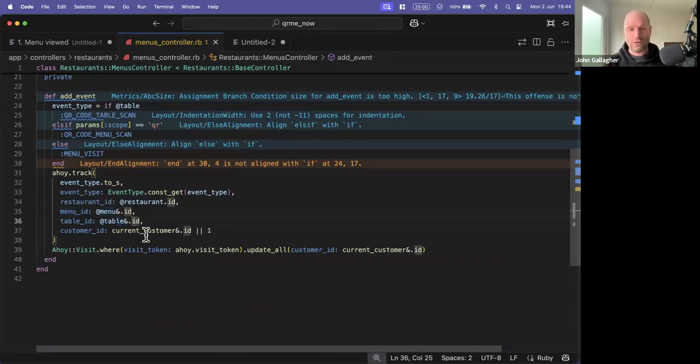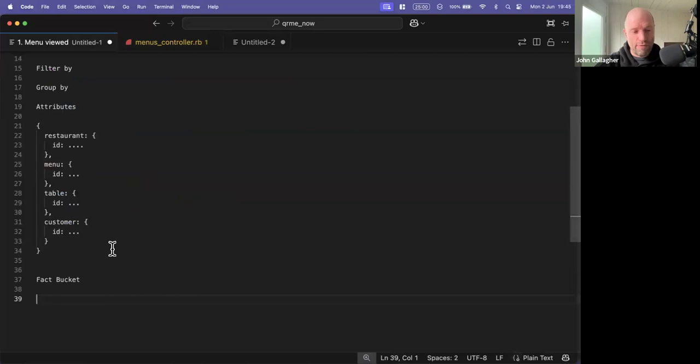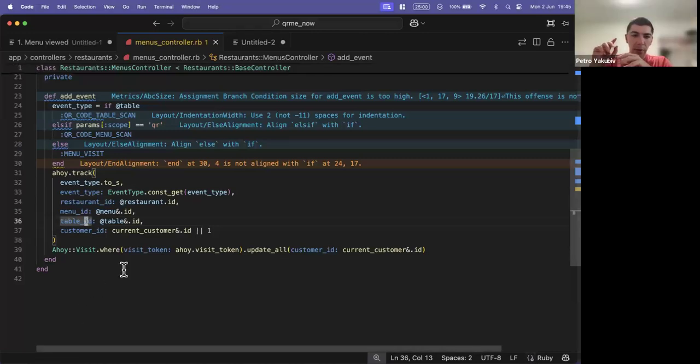And so I would say nils are something to avoid wherever possible. It may well be you can't avoid them, in which case it is what it is. But nils are where bugs gravitate to. So these would be things that I would be tracking. So luckily enough, we've got menu and table. So I'm just going to put that in the fact bucket: table and menu, and in fact, current customer can all be nil.